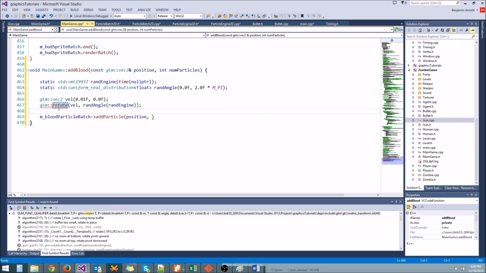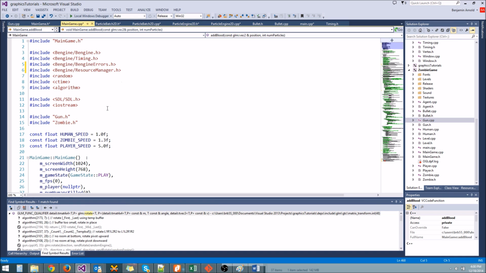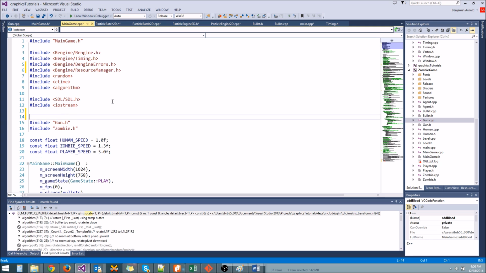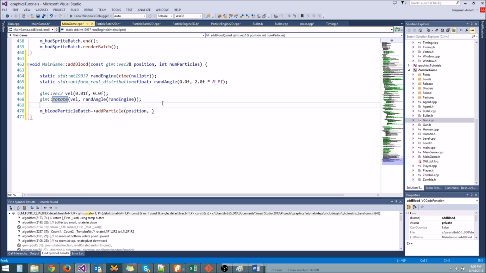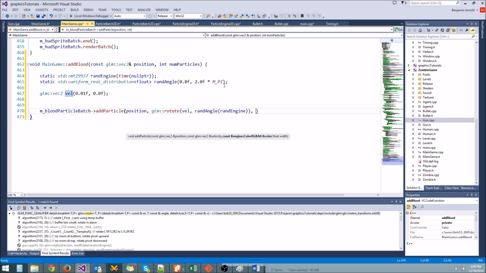In order to actually get this function to work properly, we need to include one more thing up here. We need to include glm/gtx/rotate_vector.hpp. Otherwise, it won't let us rotate it. Okay, and then we'll just pass in vel here. Or does glm::rotate return a vector? Yes, it does. So we actually put glm::rotate in here, and that will pass the rotated vector on.